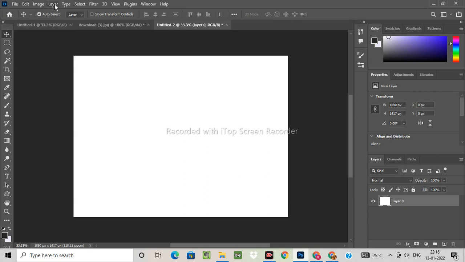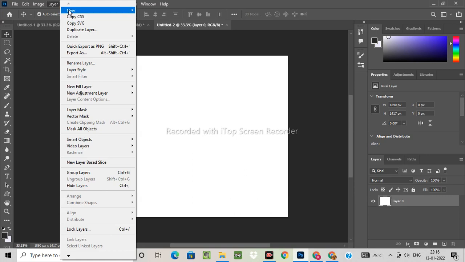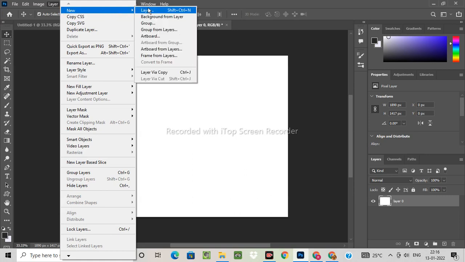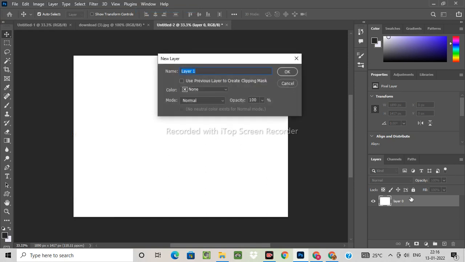Then go to Layer and click on New and select Layer only. Now don't select Background from Layer. Now select Layer, because Layer 0 is your background layer. Now you are going to create a new layer that is called Layer 1, that is the above layer. Means this new layer is always above the selected layer.